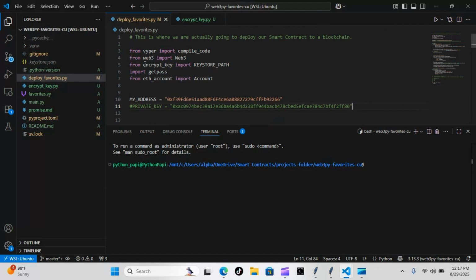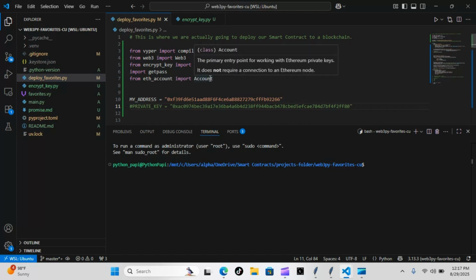So if I were to take out this encrypt key import keystore path, this ETH account and import account will still work perfectly fine because it's a standalone library and it doesn't really need this to work. That's what I was trying to explain to you yesterday. Nothing really important. I just want to go over that just in case there was any confusion, just to clear it up. So yeah, we're just gonna leave it there for today.